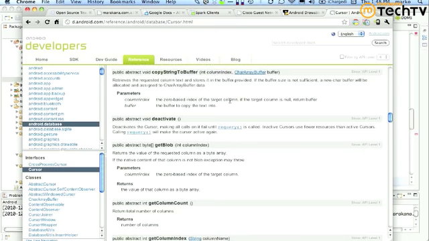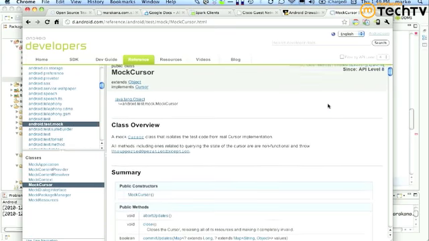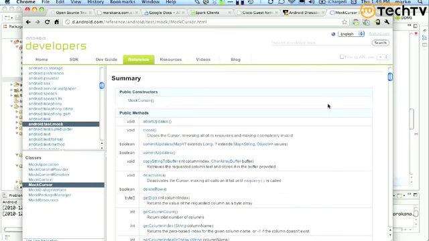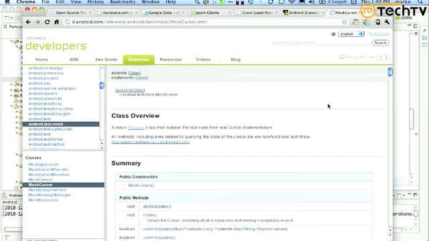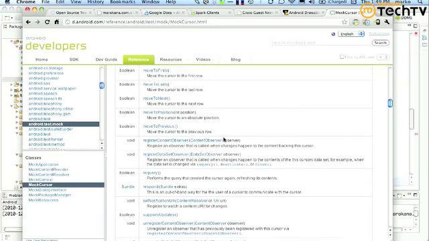It says it isolates the test code from real cursor implementation. What's that? If you go to mouse around that cursor, it says it's a mock cursor class and it isolates the code from the real cursor implementation. So what we are using right now is a mock cursor class, is it? No, we're using a real cursor class.